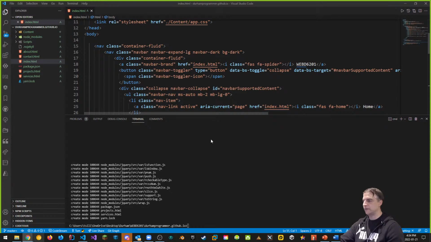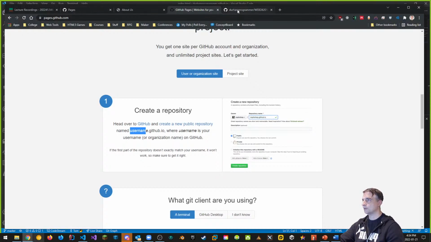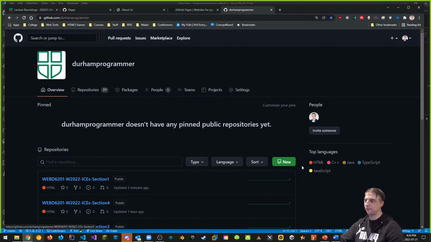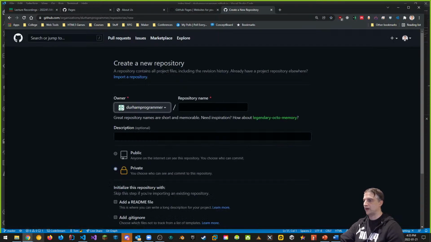So now that you've done this and you've set it up locally, now we need to create a folder or a repository remotely on the server. So let's do that. So again, I'm going to go back to GitHub, and I'm going to go to Durham Programmer, and now let's set up my profile. Ready? It's going to be very similar for you. So new, and it says Durham Programmer, and we're going to use the same name. So Durham Programmer.github.io.